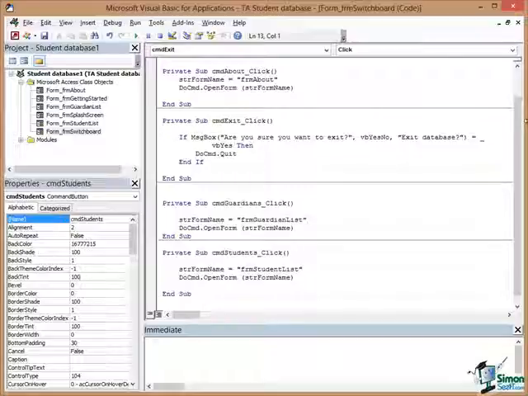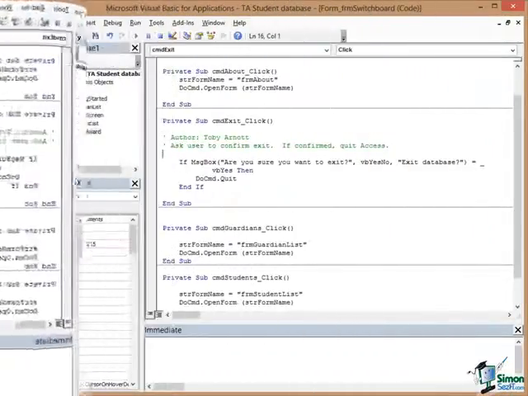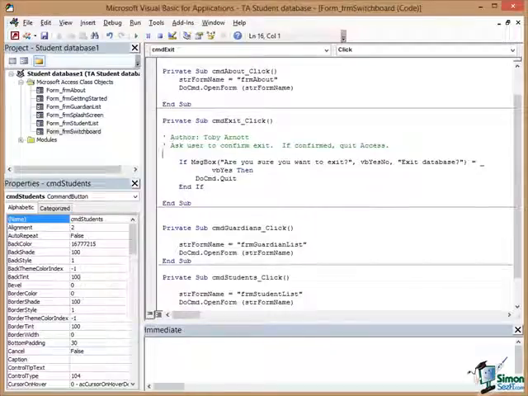So let me just put a comment in one of these. So there you see, I've identified me as the author and said ask user to confirm exit, if confirmed quit access. And the other thing that is sadly lacking here is any kind of error handling. Now error handling is very important. Even if you don't expect to get errors, they do happen, and they quite often happen in very unexpected situations.